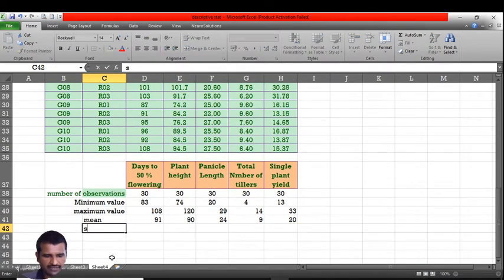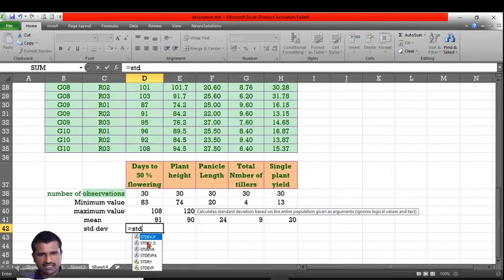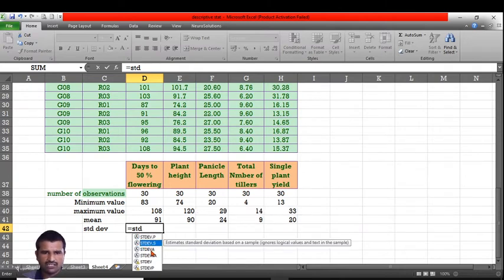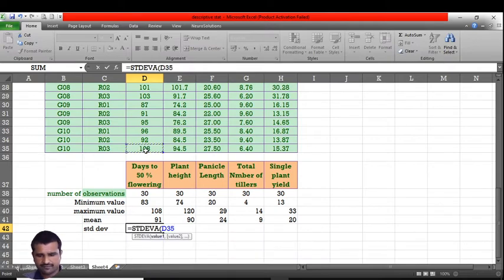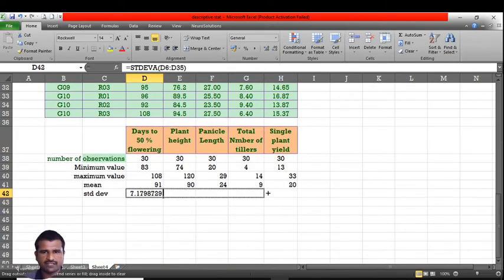Now I want the standard deviation. So I will type equal to STD. You can see here STDEV, population, sample, average. You can use either .S, or in previous Excel, that is 2007 or something, it will not be there like this. You can have STDEVA or STDEVP. STDEV only is for the sample. So you can use STDEVA. So you will get the standard deviation.